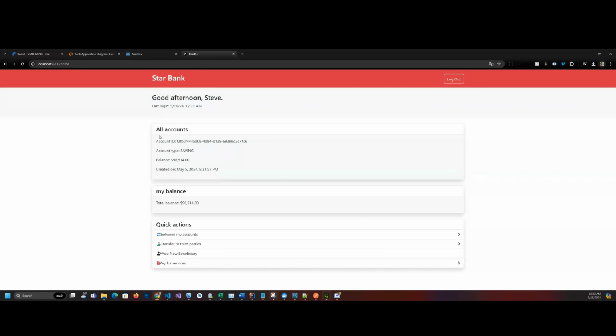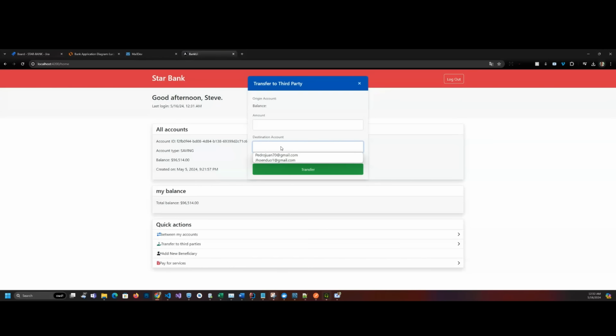We have a card with the information about all the accounts this user has registered in the system. For example, we have the account ID, the account type, and the current balance the user has. Also the day this account was created, and the total balance of this account, and we can make some quick actions like transfer to another account.